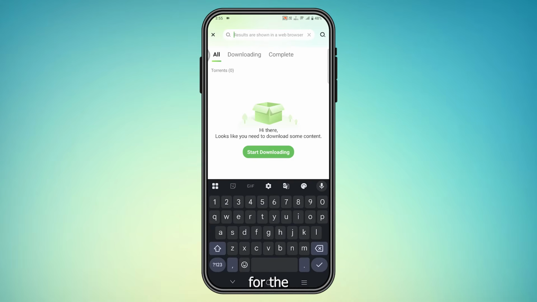So simply search for the torrent name and you will be redirected to the websites where you can get the torrent files. So this is basically how you get the torrent files on your Android devices, and once you have visited the website, you can simply download those files on your Android device using this uTorrent application. So this is how you do it.